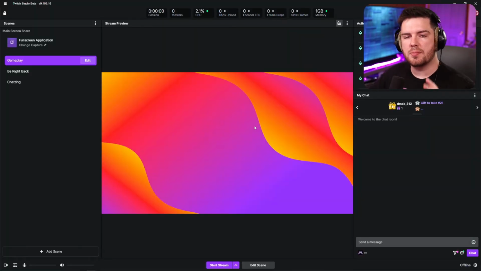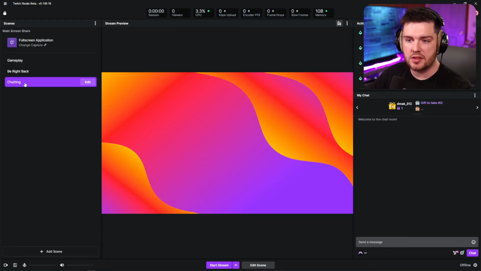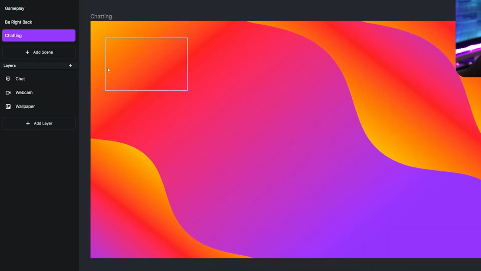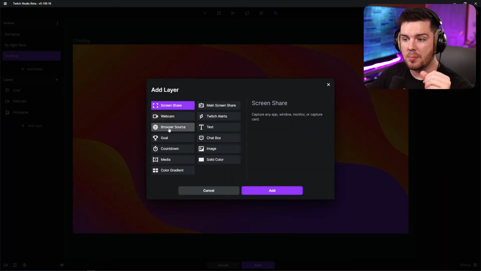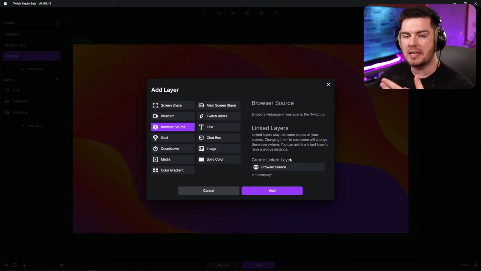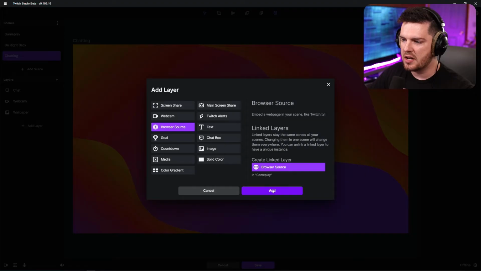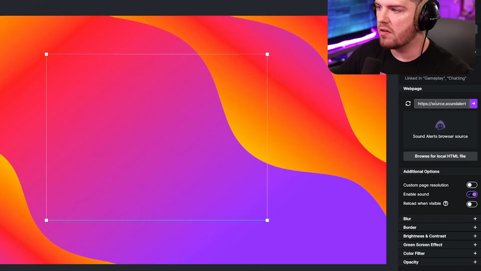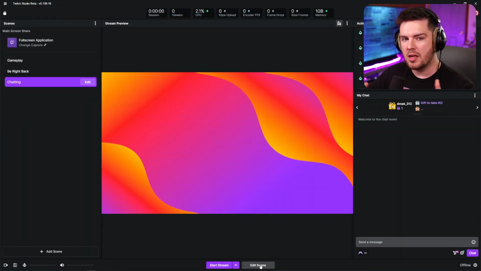Now, Twitch Studio, the process is very similar. We already have it in our gameplay scene, so let's say we want to add it to our just chatting scene. So we're going to click on that scene and edit it just like we did before. We're going to also add a browser source just like we did before, but in this case, we're going to add what's called a linked layer. This is basically the same thing as pasting a reference in OBS Studio. So simply click on this and click add, and you can see we already have the same URL, and it's the same confirmed URL. We are good to go. Just click save, and you're done.